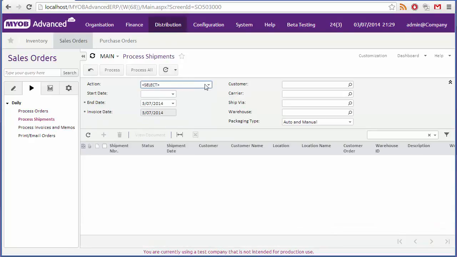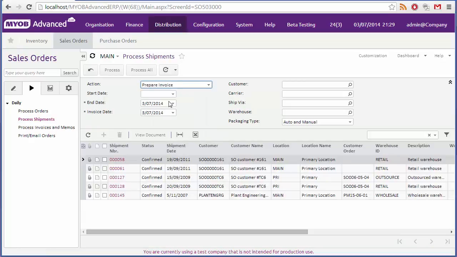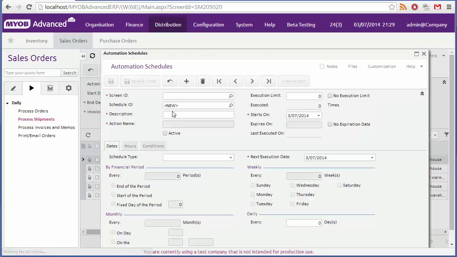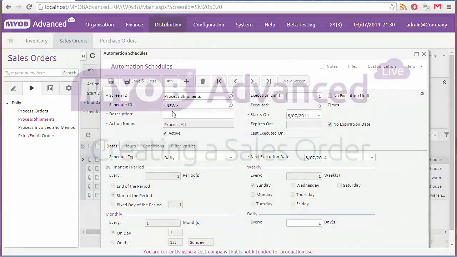Similarly, if I choose the Prepare Invoice option on the Process Shipments form, all shipments that have not yet been invoiced are displayed. In all cases, you can process all of the listed records in one action, or select a subset of records and process only those. You can also create schedules for the processes so that they can be performed automatically, say preparing all invoices at the end of every day, or printing pick lists for all new orders every hour.